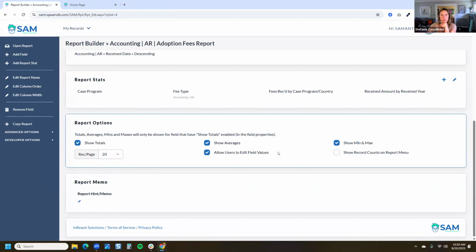And then this right here allows your users to edit fields directly on the report. There are times where, yes, you want that, and there are times where you absolutely would not.